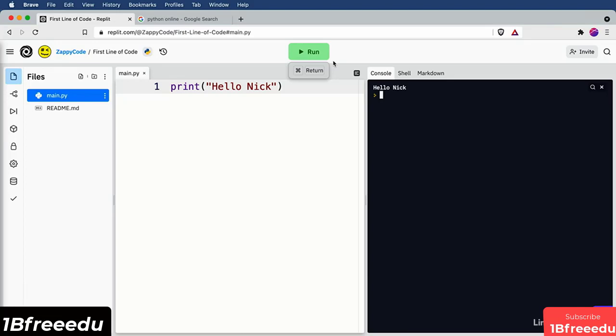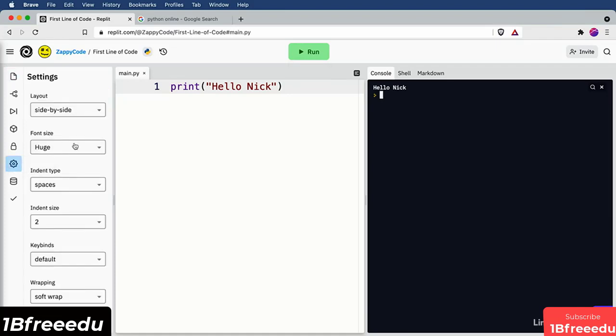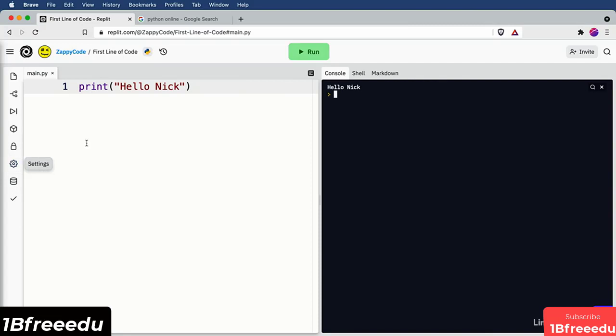Now, a few housekeeping tips here with Replit. If you want to change the font or the color of things inside of your browser, you can come over here to the settings icon and change things like the font size, and you can also change the color and how things look. So if you want to customize anything, this is the place to do it. So with that in place, let's go ahead and move on to learning our very first concepts in Python.